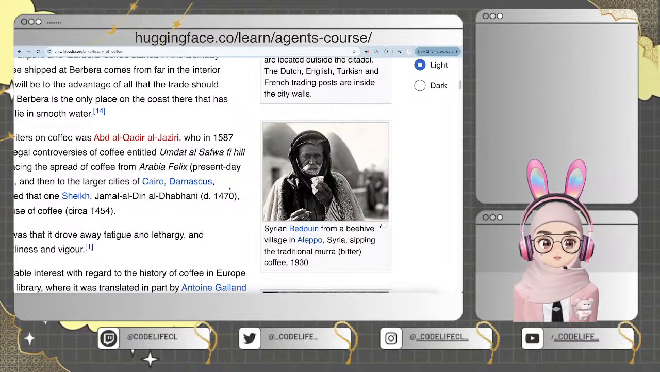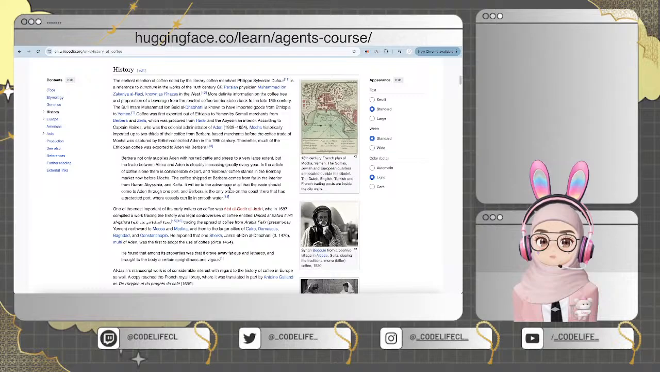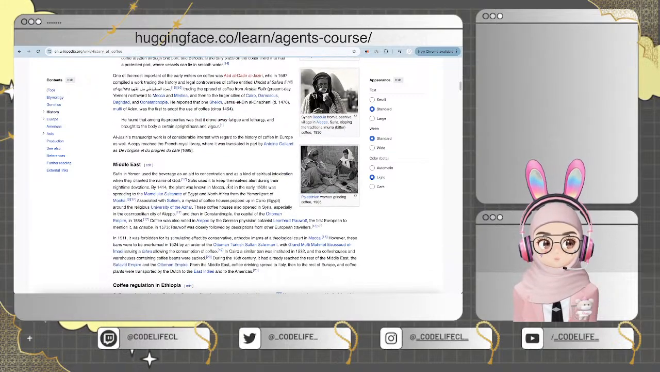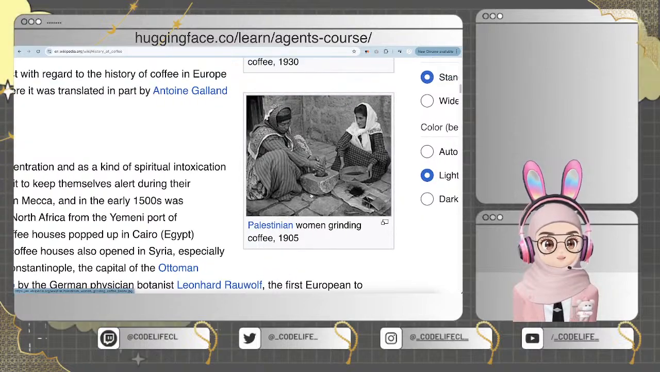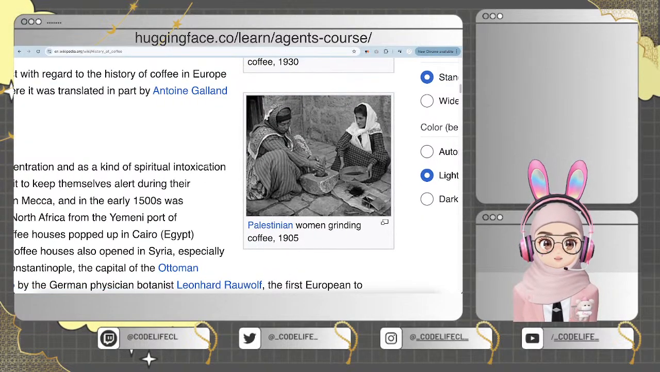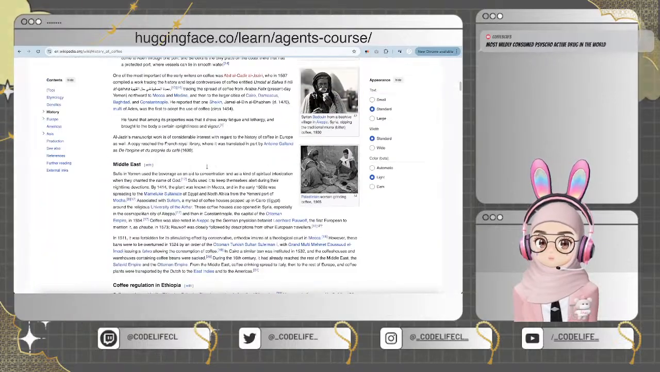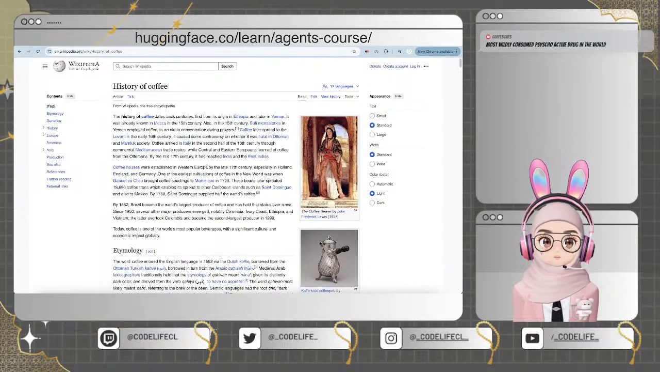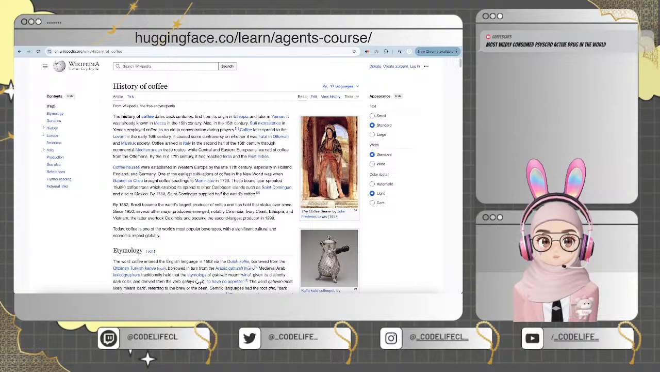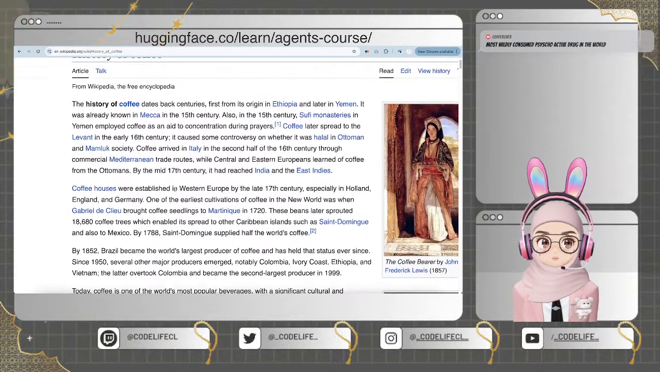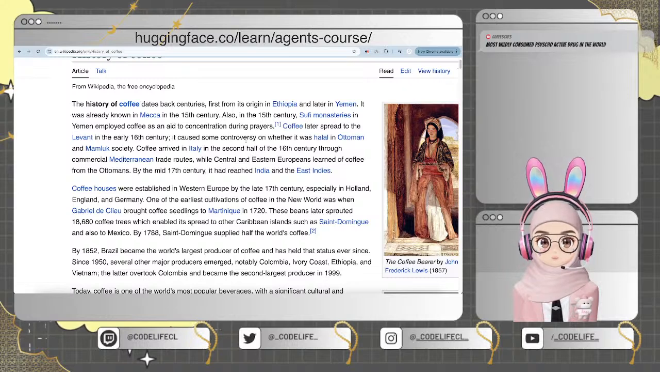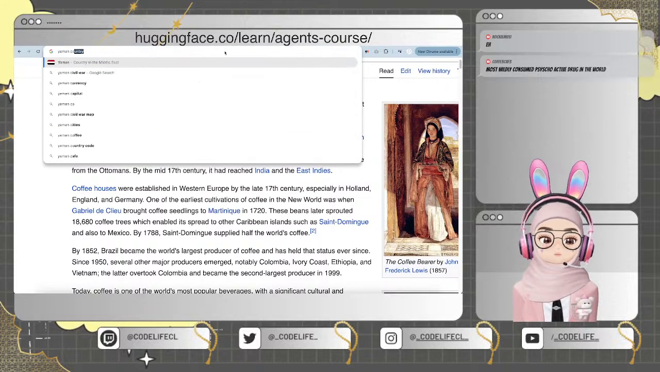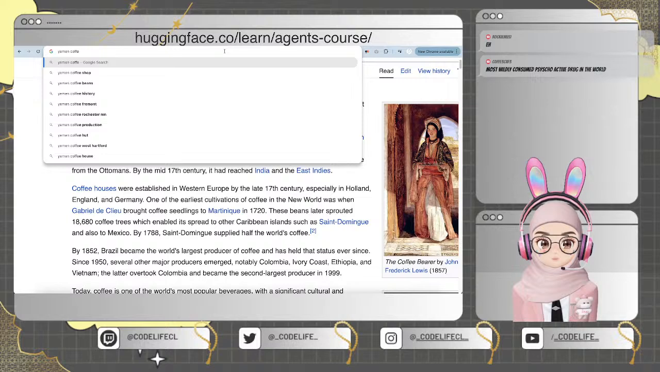That's 1930. But my question is, wow, look at that! Palestinian woman grinding coffee in 1905. That is so cool. I still need to know what that place is called. There is a place in Yemen that has the word. It's a place, but it's named after something that has to do with coffee. Can I read it here? Or not? Okay, I'm going to say Yemen coffee place. No, I'm going to have to do Wikipedia.